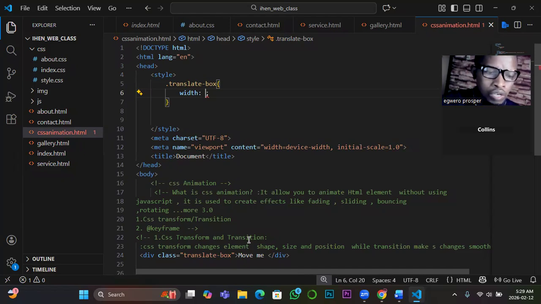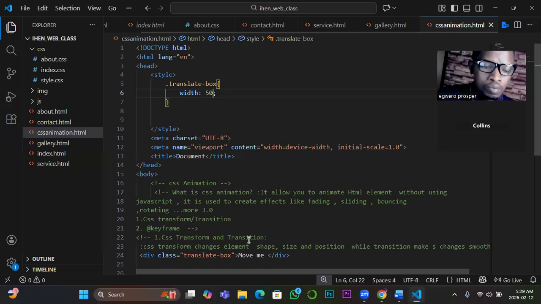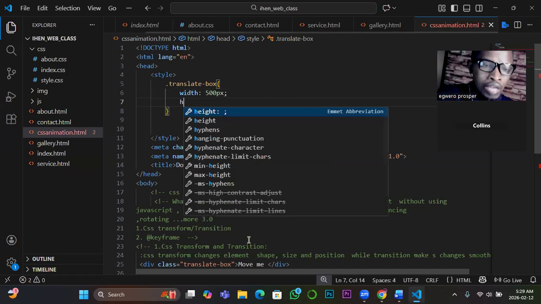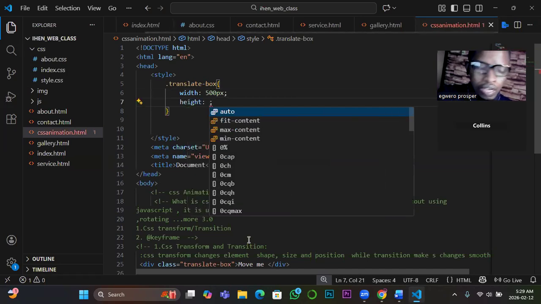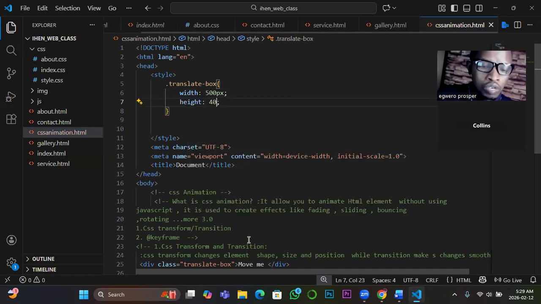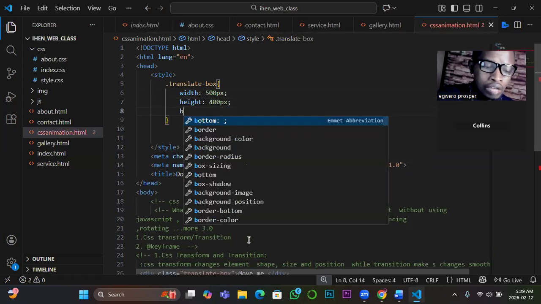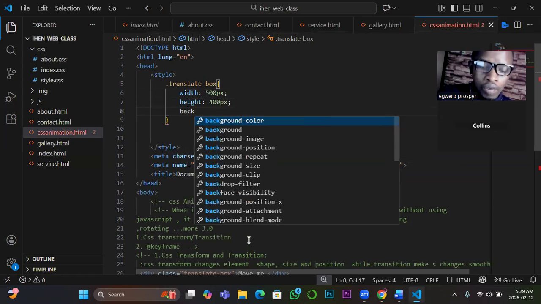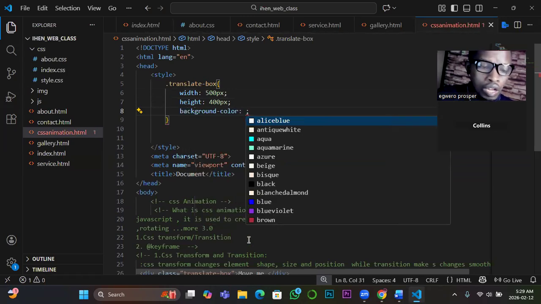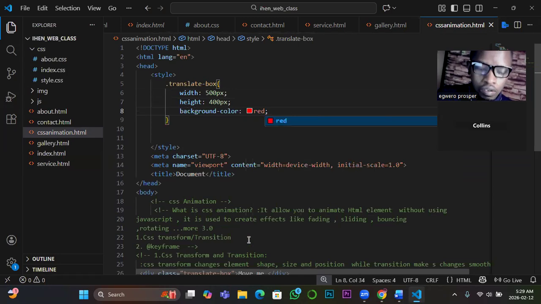So I can just say, okay, 500px. And then I also want to add some height, and I want the height to be 400px. And then I want to add a background to it. I want the background color to be, let's say, red, right?